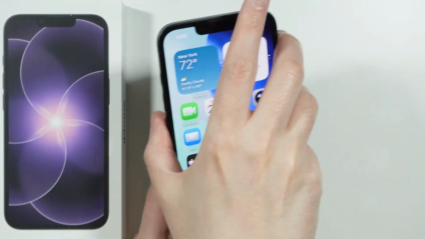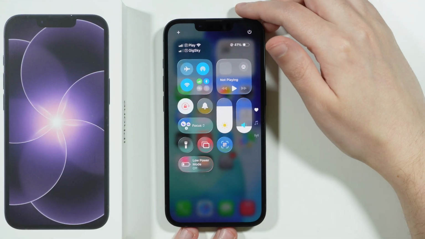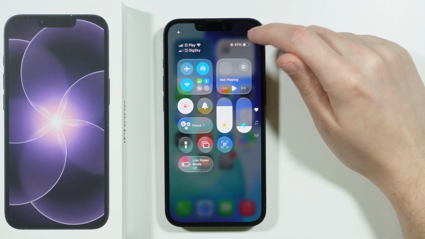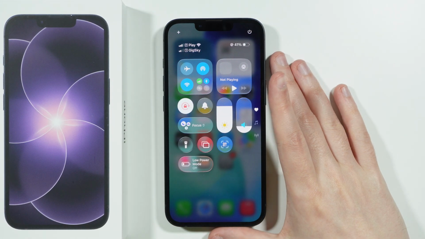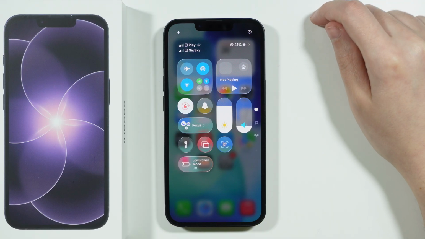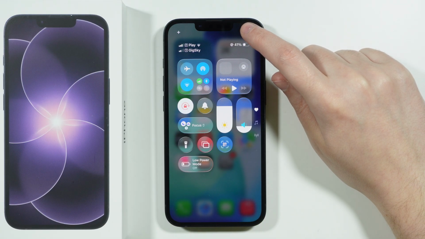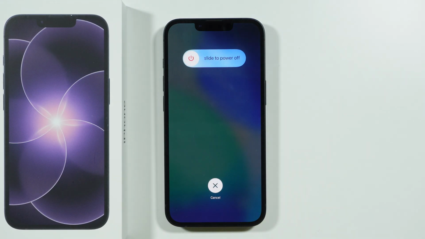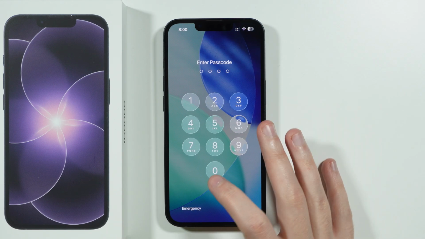And then once the phone is completely off, you can press and hold the side button to turn the phone back on. Of course, you can also access the power menu by using the power button here in the control center. The power button is located in the upper right corner, so if you press and hold your finger on that button and then you feel a little vibration, then you can lift the finger and then you can slide to power off as well.